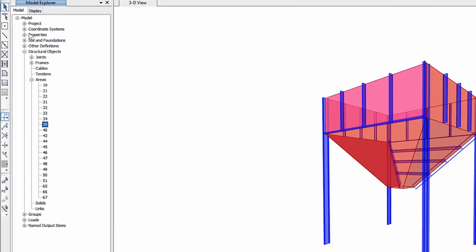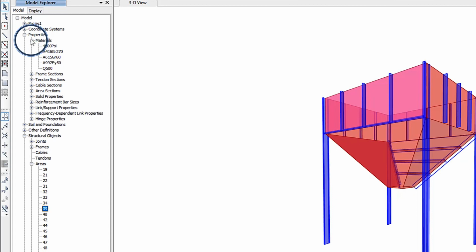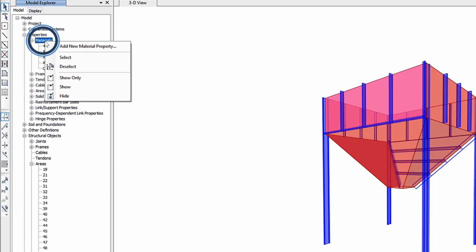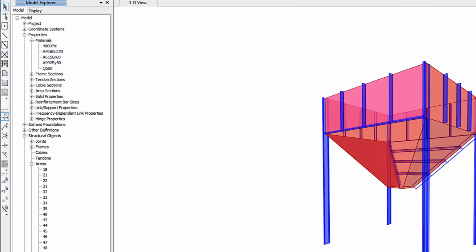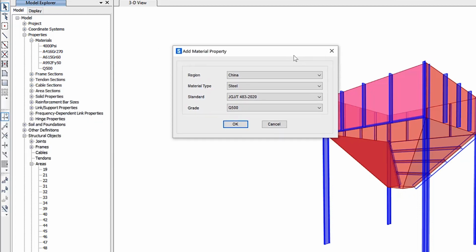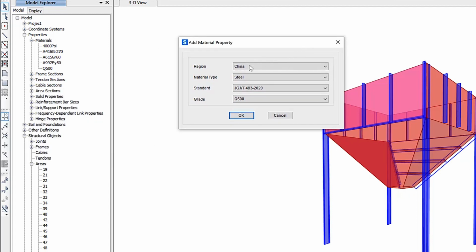So perhaps I wanted to add a material property. So if I go to Properties, Materials, I could right-click, Add New Material Property, and it takes me directly to that form we discussed in the beginning of the video, and you can make updates or add materials directly in this fashion.